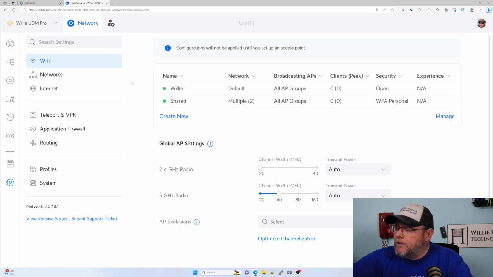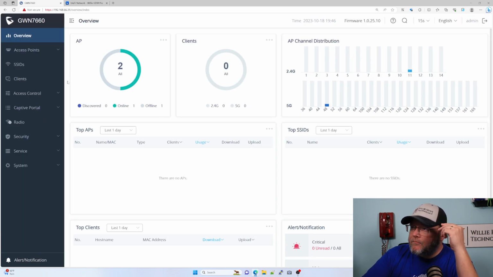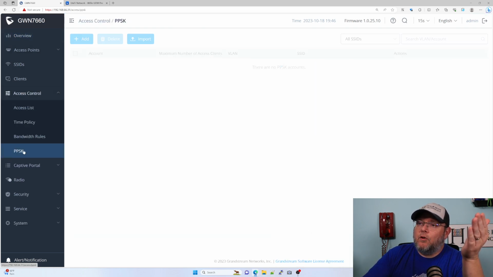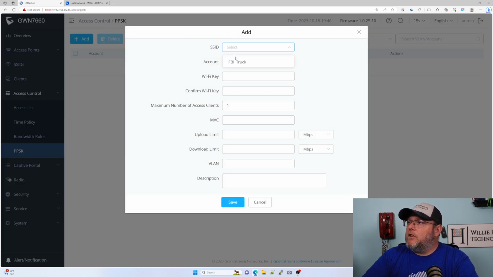And we're good there. All right, well, we're going to flip back over to the Grandstream. We've enabled it on the SSID. So then we have to go to access control and PPSK. And what we're going to do is click add, and select our SSID. I had to change it to FBI truck because this is hooked up. Mine is FBI van. Was having some issues, so I had to pause and change that.